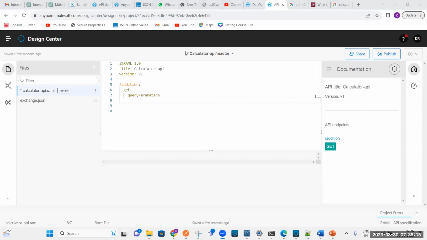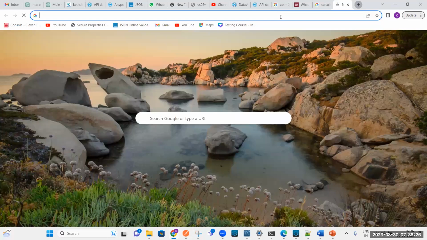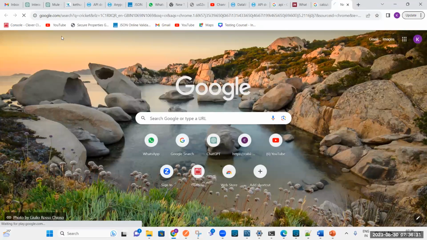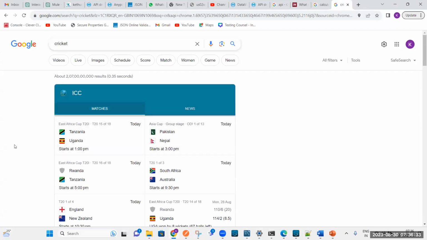Without knowing this query parameter, you have already used it in so many places. Let's say you are searching for something, let's say I type cricket. The moment I hit enter, I got all the cricket details, right? Have you noticed this URL by any chance, anytime?